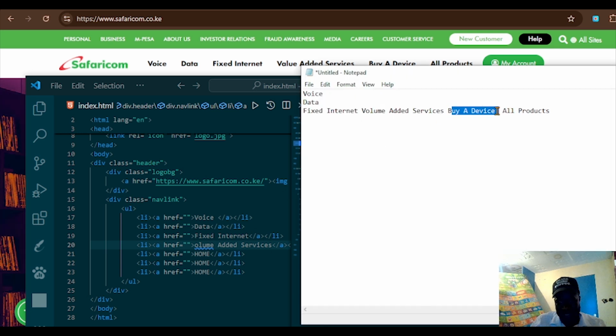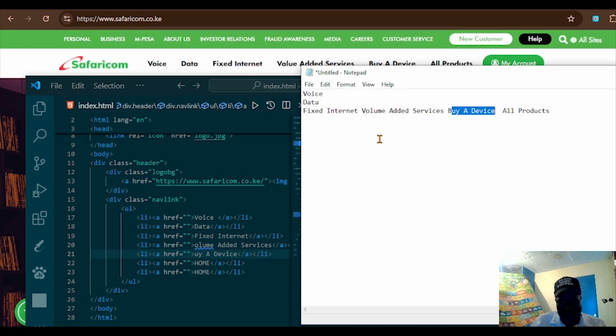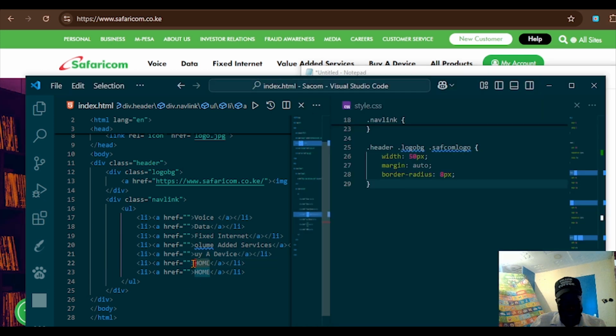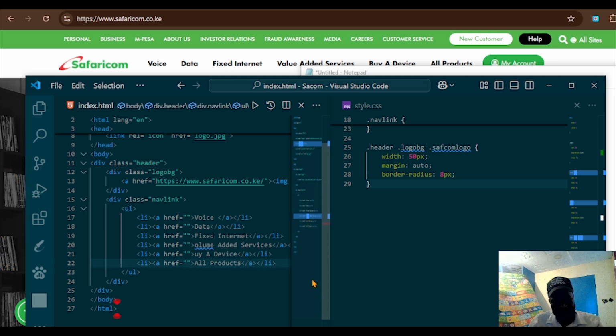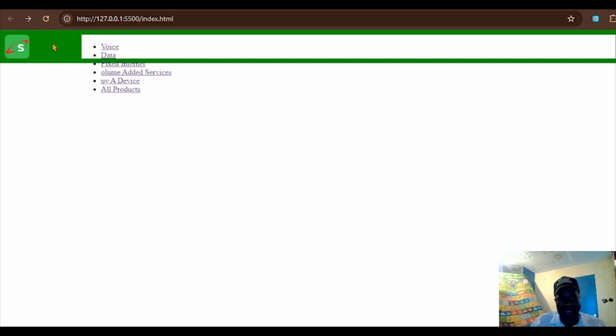Then we have buy a device. Buy a device here. Just going slow for you to understand. Then next we have all products, which is the last one. So Control V. I will remove the last one. So Control S. If we come here, we will see the changes. Yeah, we have the changes now.